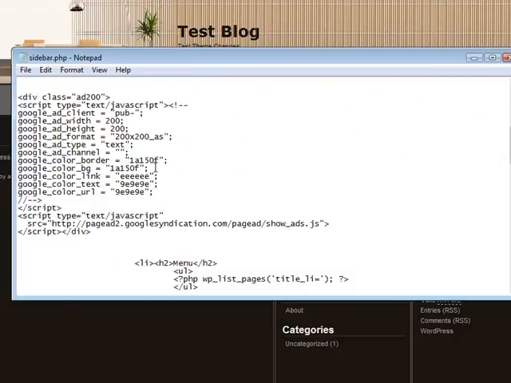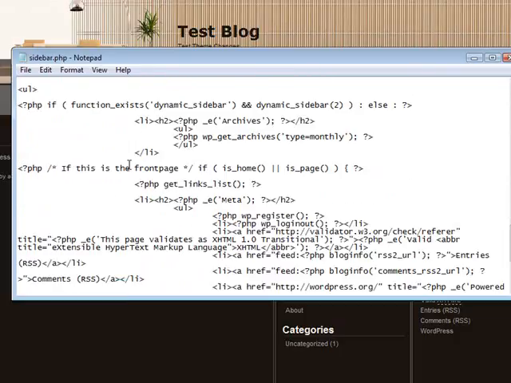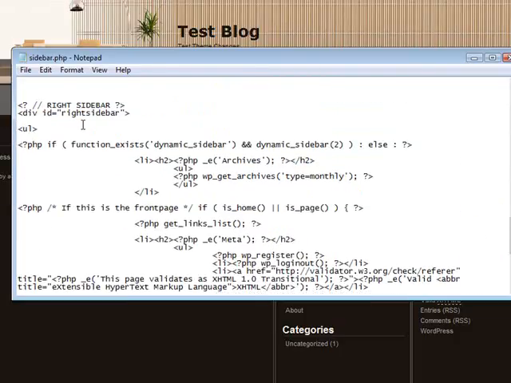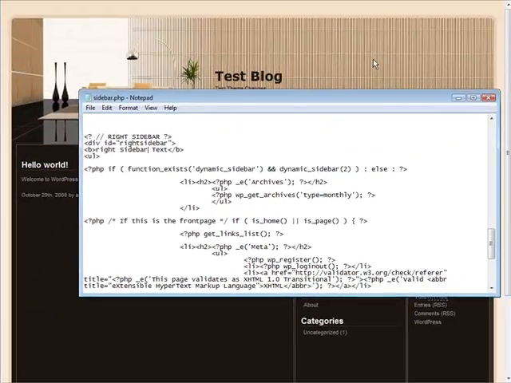And if we wanted to put something on the right sidebar as well, you could go down to the right sidebar division and then do the same thing here, like that. Okay, let's save this. Okay, then we're going to do the same thing. We're going to go to our cPanel. We're going to rename the original sidebar to save it, and then we'll upload this one.